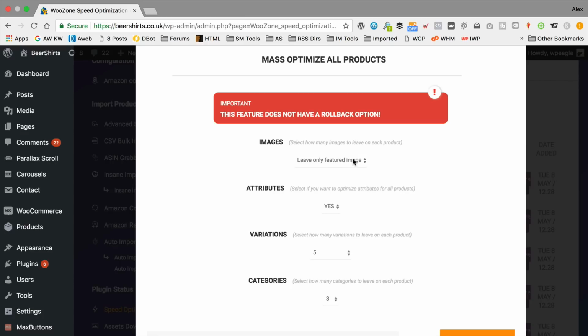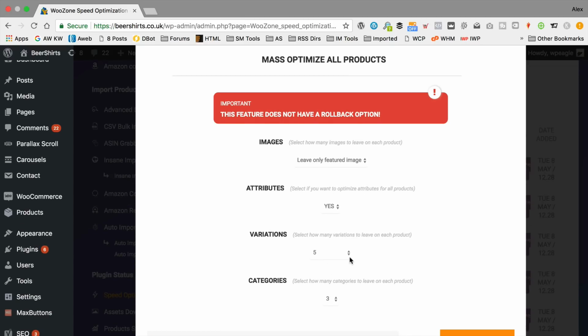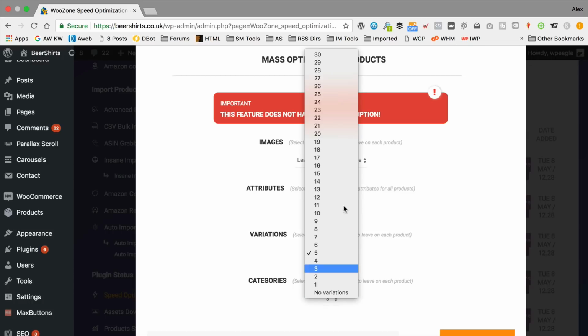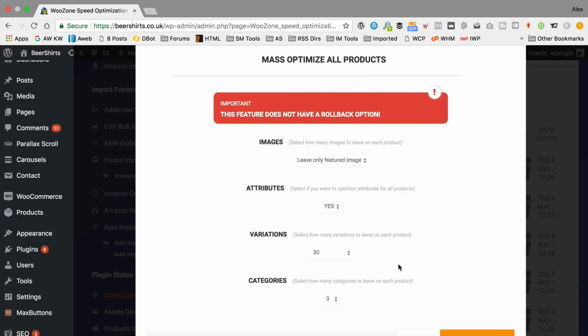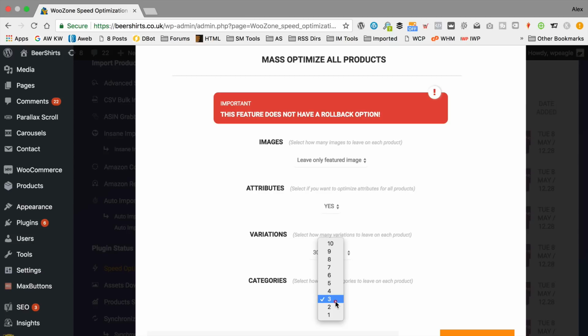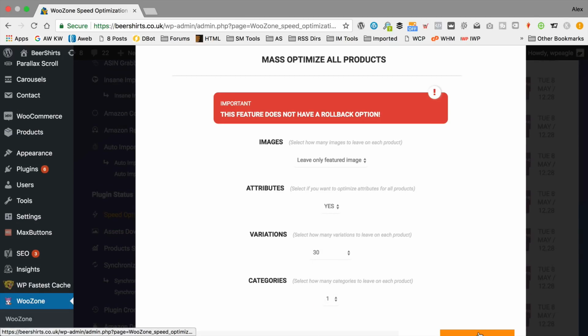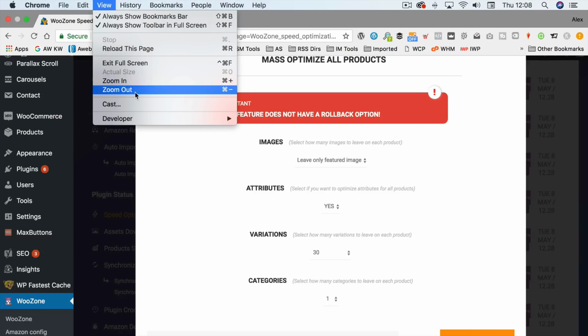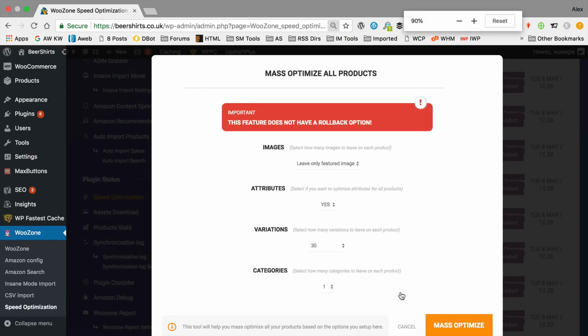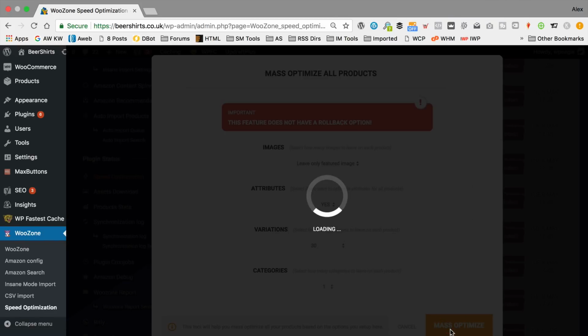Okay, so you can say leave only the featured image, keep the attributes. How many variations do you want? Generally, I want all the variations. And I only want one category on the products. I think all my products are in one category. The button's down here. For some reason, it's not showing on my screen. Probably need to zoom out a little bit. There we go. Let's click Mass Optimize.